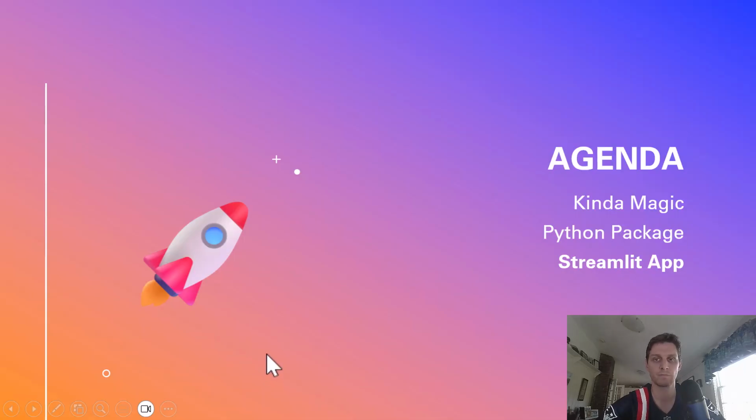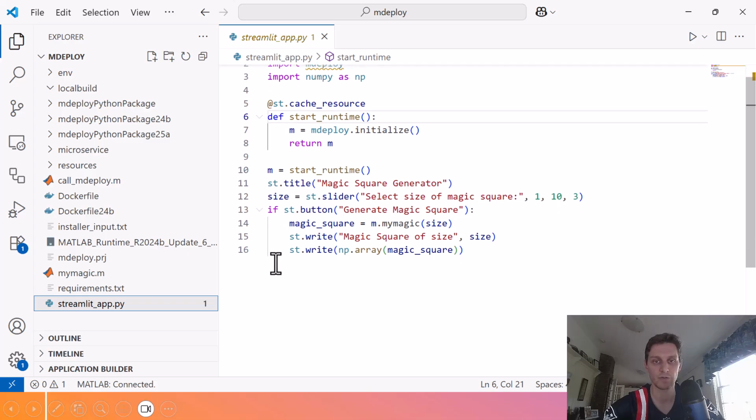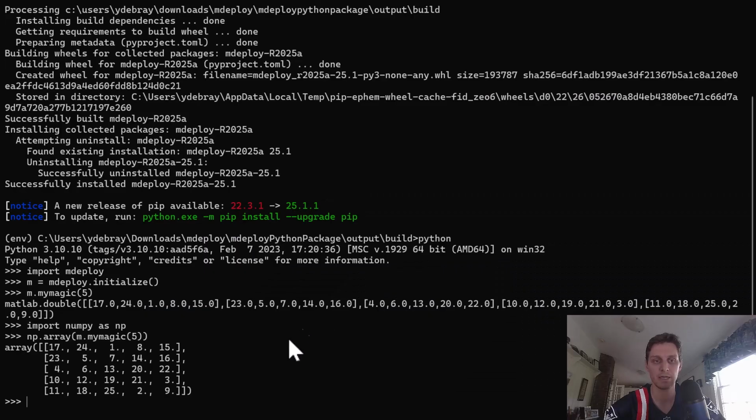Perfect. Okay, the last step for me will be to create a Streamlit app, which is going to be this simple script, importing Streamlit as st, importing my mdeploy, starting the runtime and caching it, and then just doing this simple magic square. So actually here I have a button, but I don't really need this. What I could do is simply modify this, and now I'm gonna rerun my app.